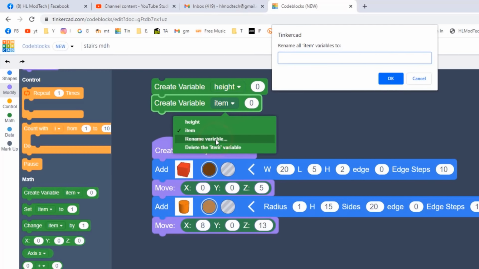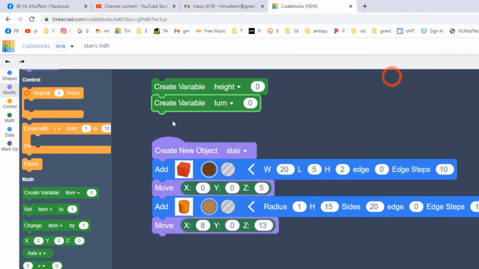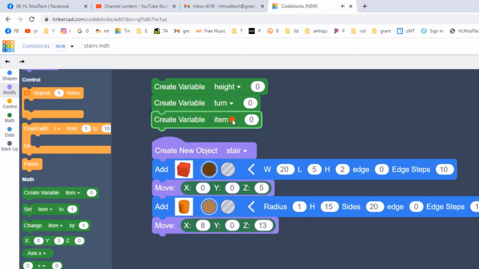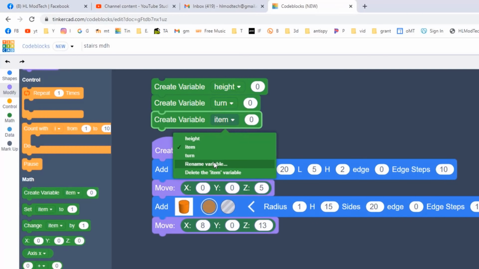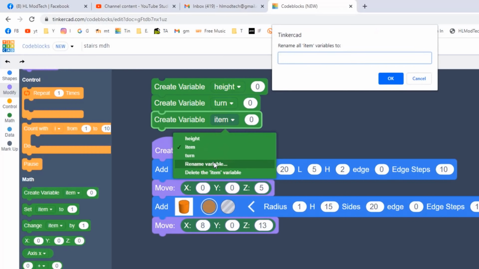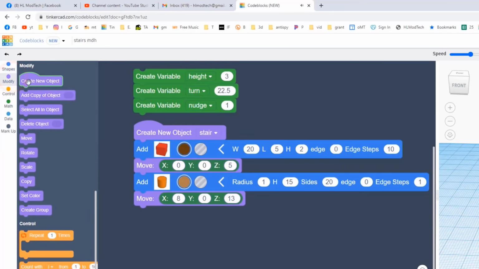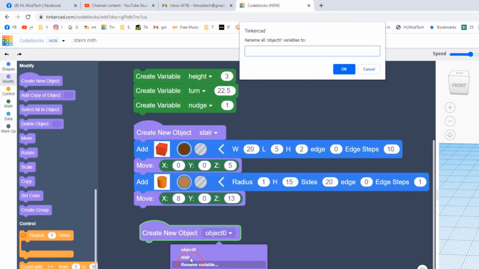And we're going to rename the second variable to turn. This will be how much it rotates each time. And then we're going to make a third variable. I emphasize again, bring out another one. And we're going to rename this little guy as nudge. We're going to fill these with the number 3, 22.5, and 1.